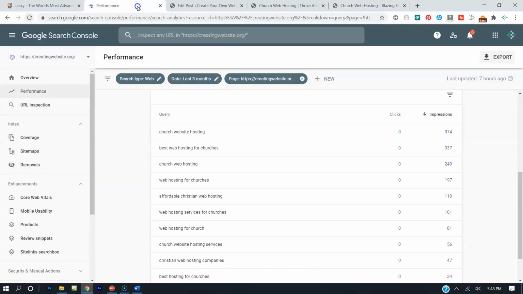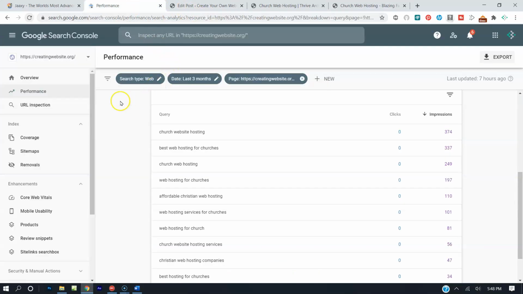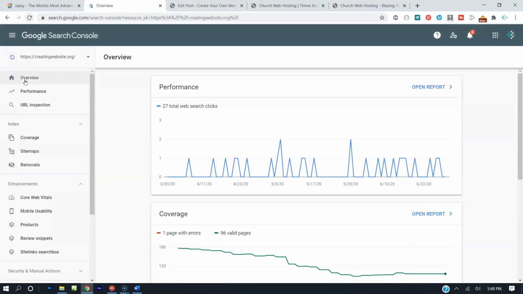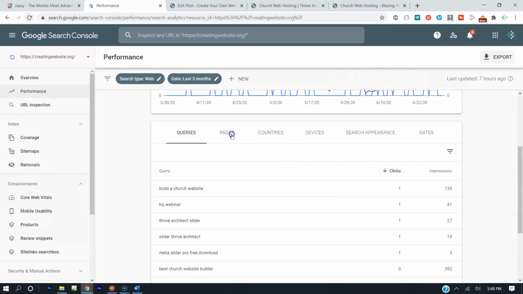So what I'm going to do is go to Google Search Console. And then I want to find this URL right here. Okay, so creatingwebsite.org/resources/cheap-web-hosting-for-churches. So let's go ahead and find that. I'm going to go to Overview, then Open Report, and then Pages.